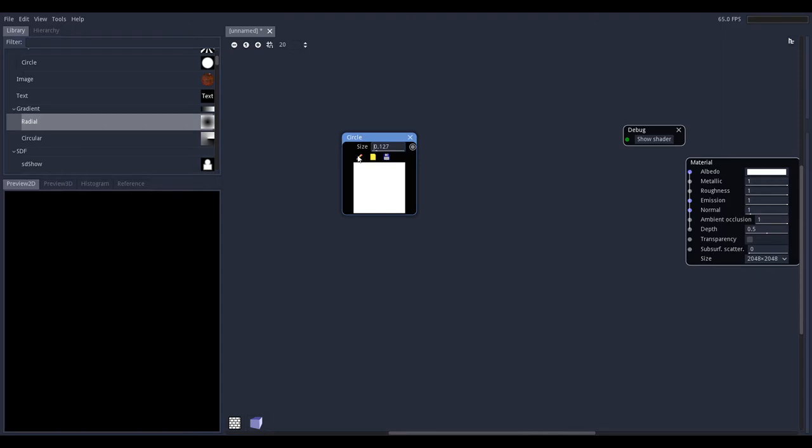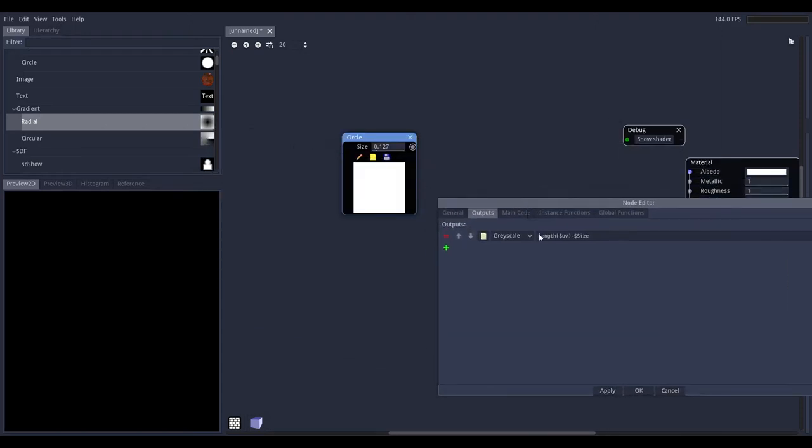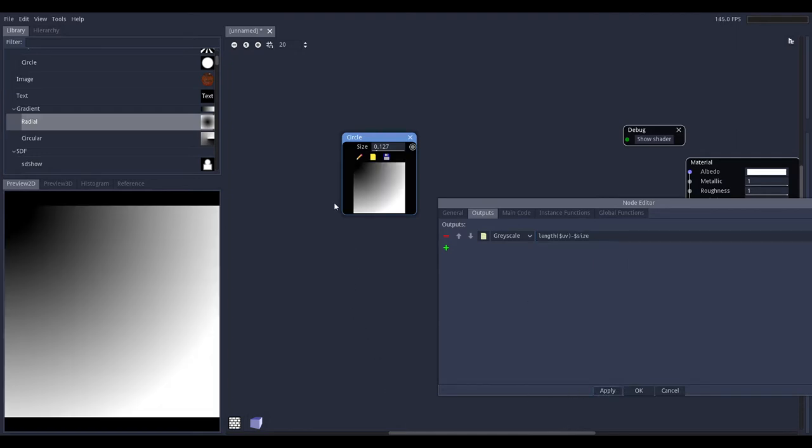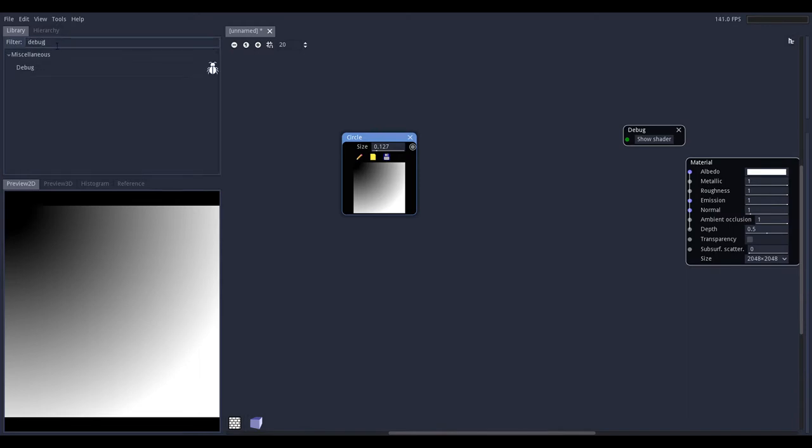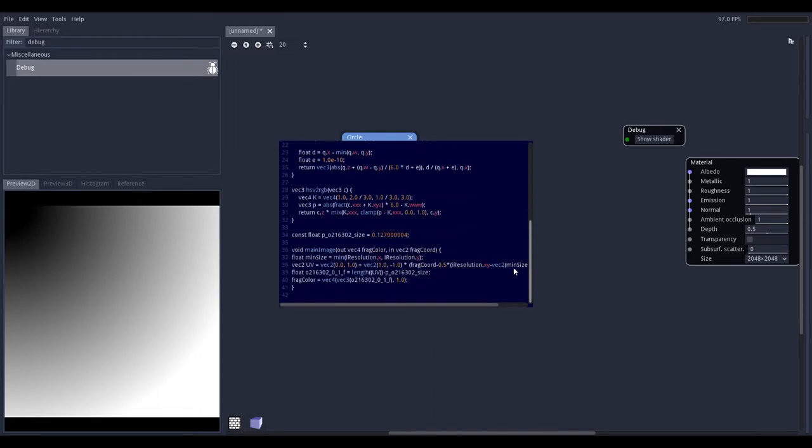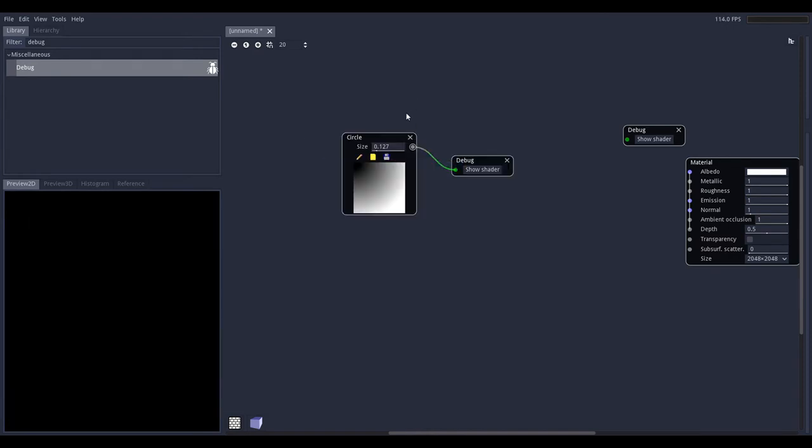It doesn't show anything. Let me see why. So let UV. Oh, here is size lowercase. Okay, so it works. For debugging, it's not very convenient. If you want to debug, you have to use the debug node, or put here the debug. You will show the shader here. You'll copy paste it to Shadertoy, for example, and in Shadertoy you will try to figure out the error. So it's not very user friendly, but you have this workaround.